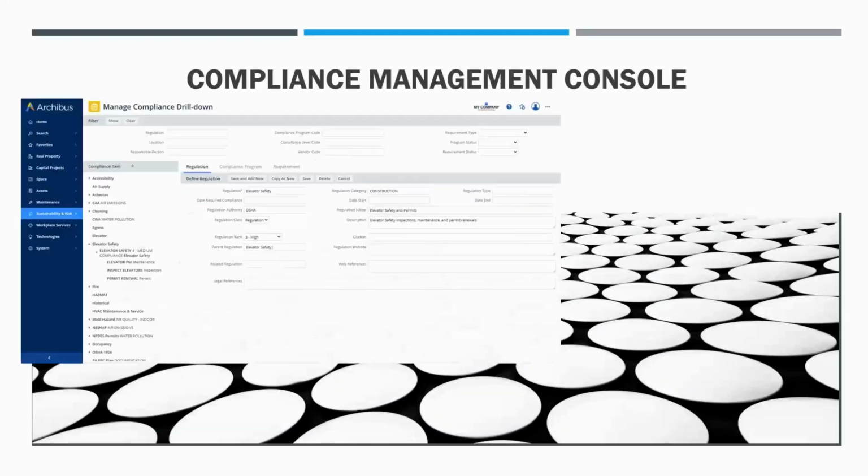So the compliance management console. I've just expanded the initial part here, and we're basically looking at elevator safety. So the top level is the regulation. And as you can see, what's highlighted here is the regulation requirement information that, based on the category that you choose, and you provide additional information. What type of priority regulation is it, ranking-wise, etc.